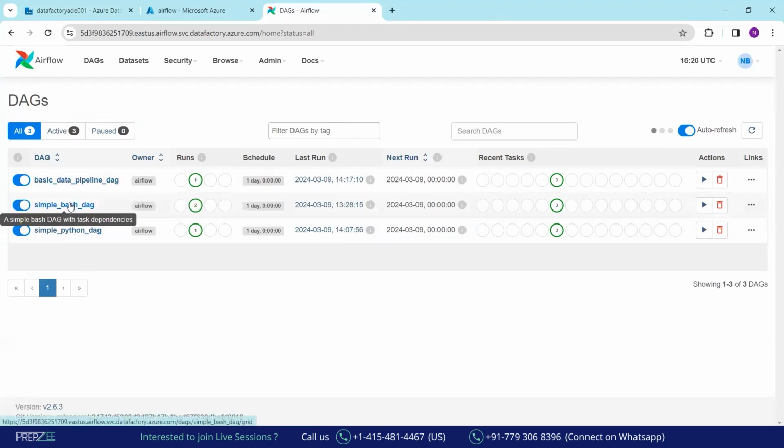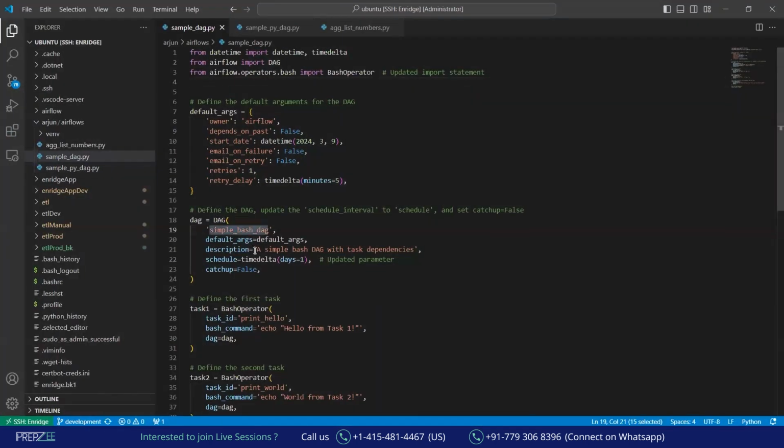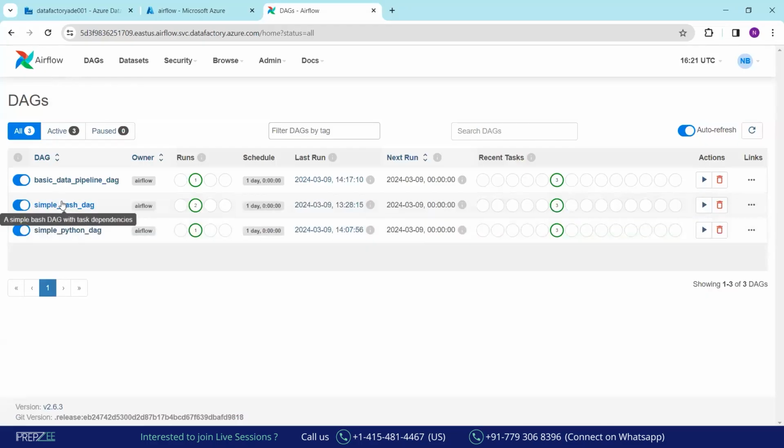This is the one we uploaded. It's a simple bash DAG. This is the title that you gave here. Okay, so it doesn't take the file name. File name is this, but it takes the title that you have given in the DAG object. So that it shows here.